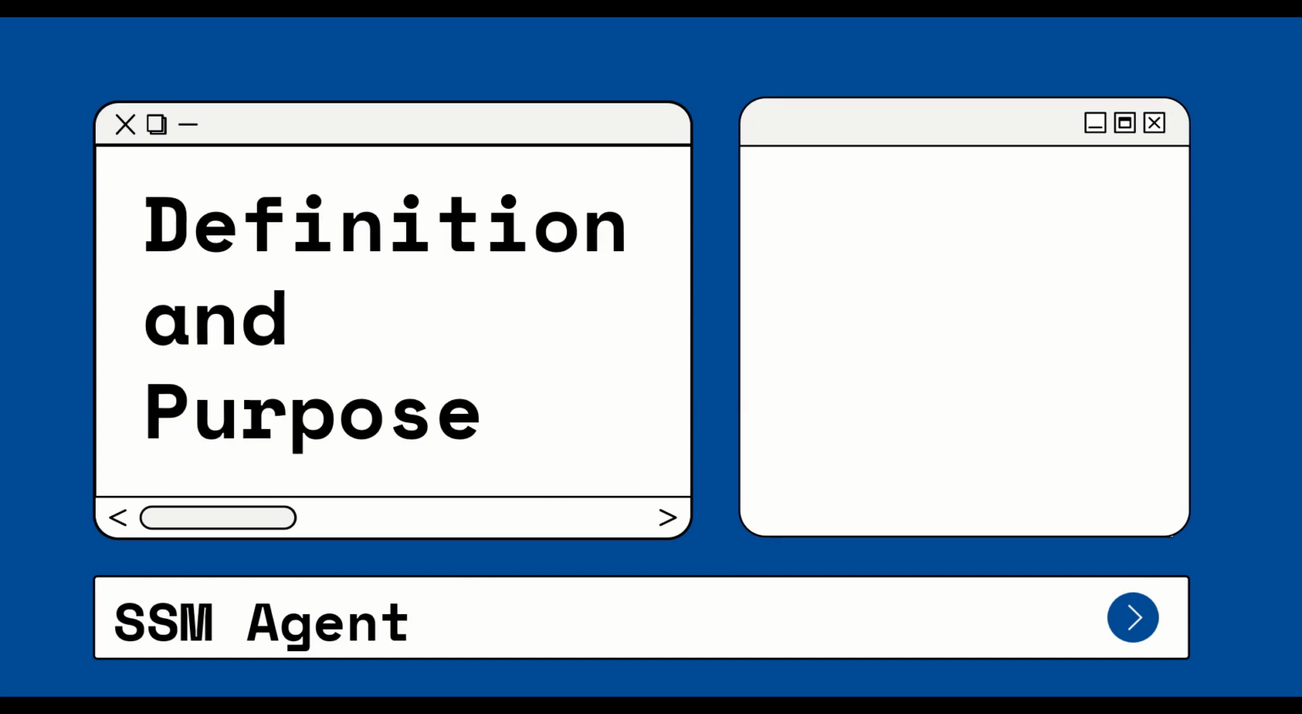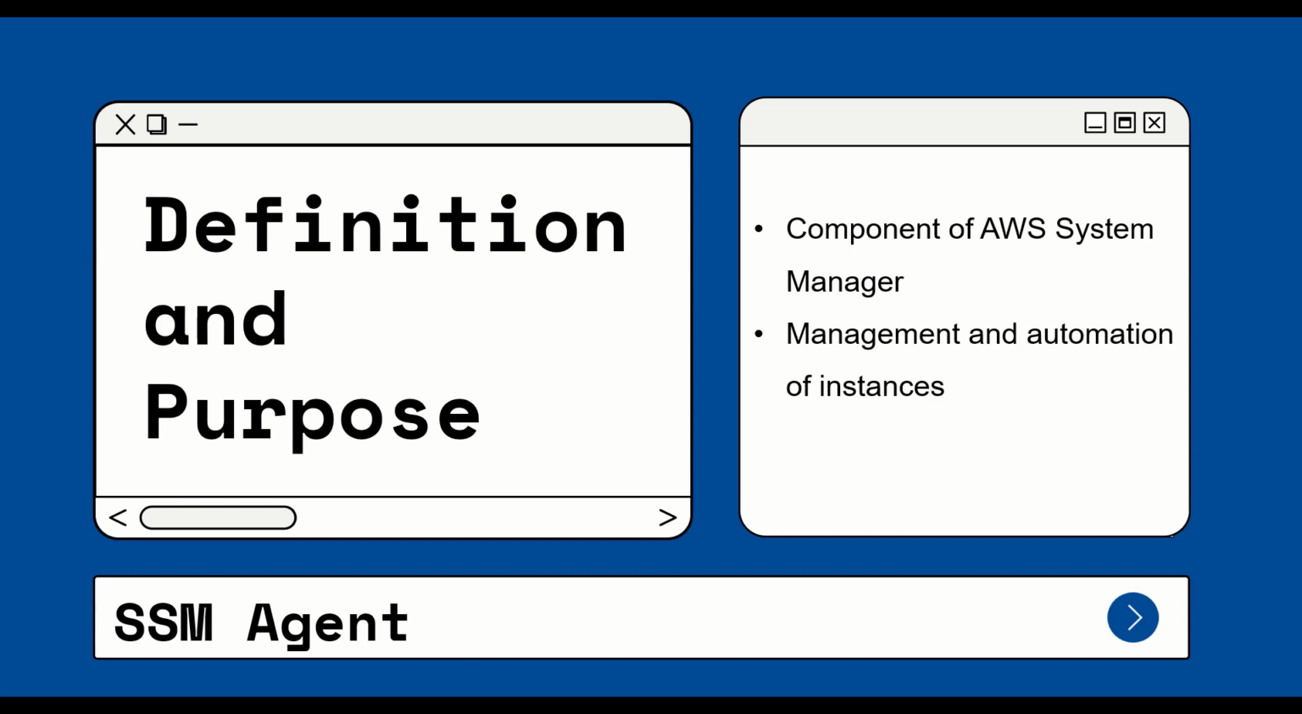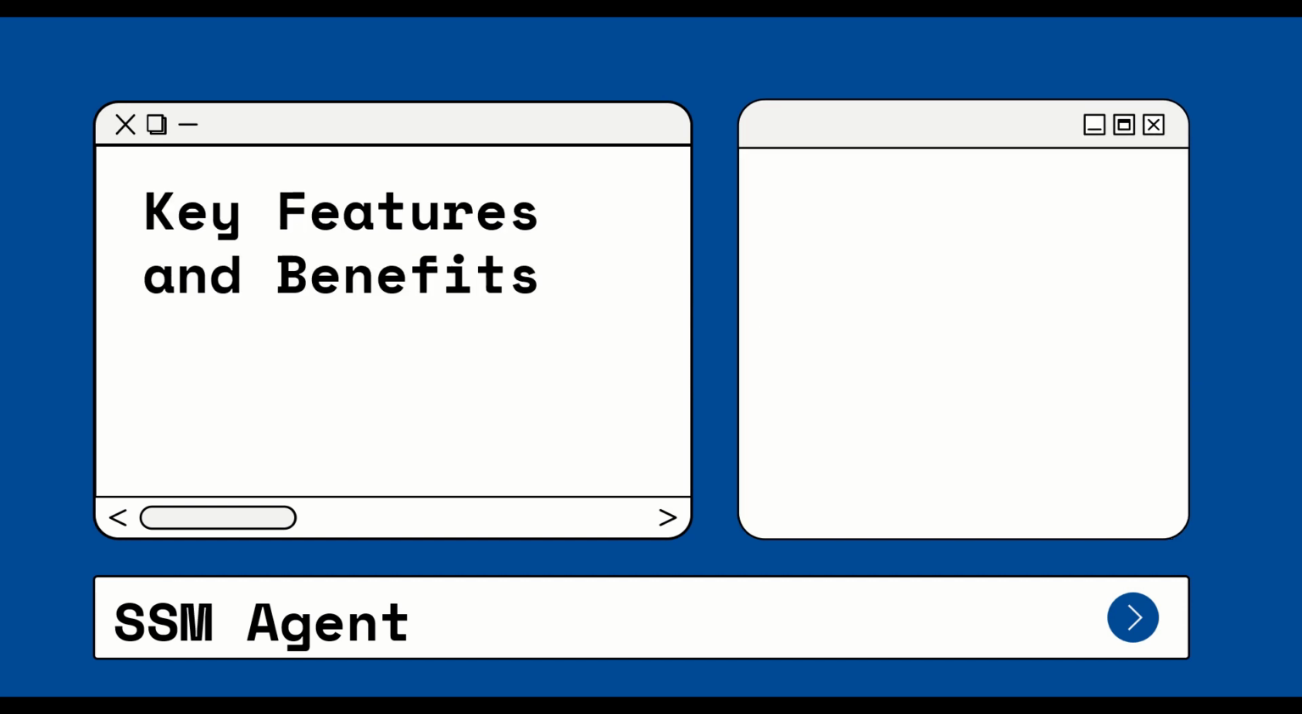First things first, let's talk about what the SSM agent actually is. The SSM agent is a crucial component of AWS Systems Manager. It is a service that simplifies the management and automation of instances, or you can say virtual servers, in the AWS Cloud. The agent runs on these instances and enables seamless remote management and automation tasks without the need for manual intervention. Now that we know what the SSM agent is, let's explore why it is important, and here are a few key features and benefits you should know about.